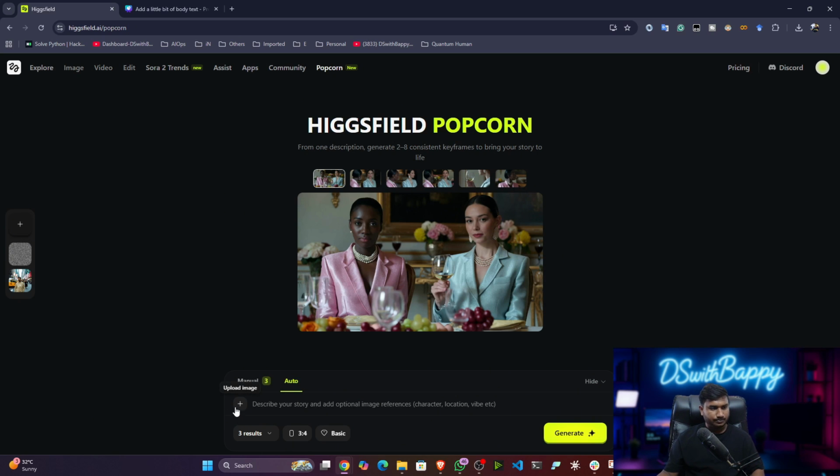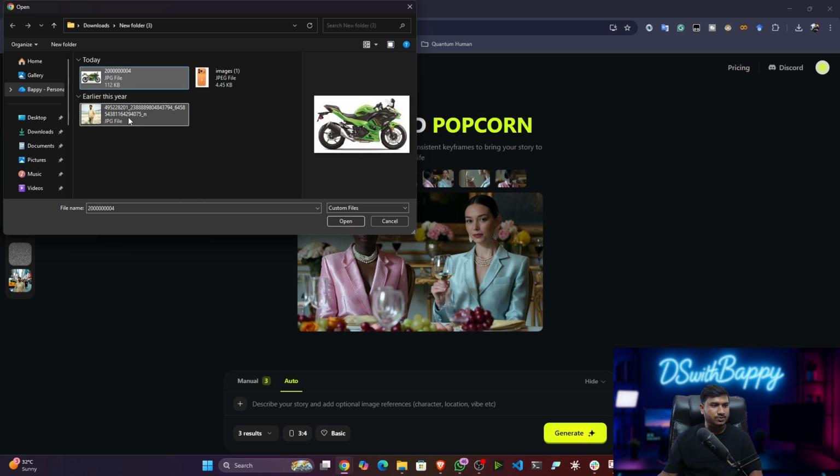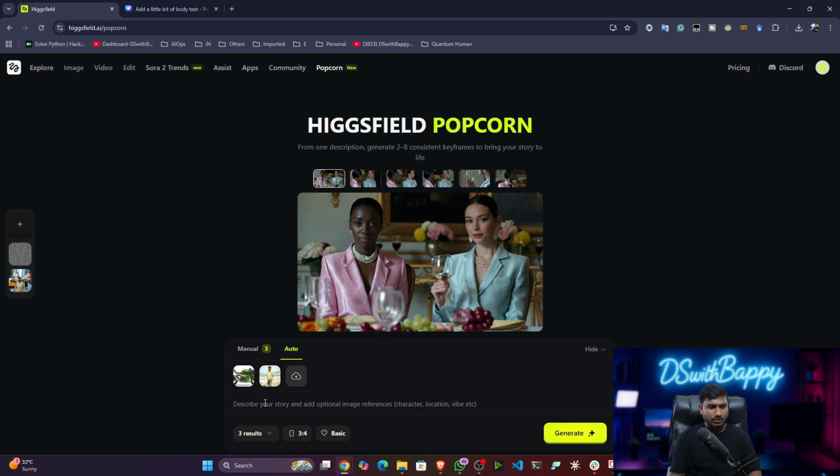I'm going to upload another image, let's say this motorcycle and this person again, and I'm going to write: the person with the motorcycle, motorcycle riding on a New York City road. So let's say this is the prompt. Now let me generate the image again and let's see.